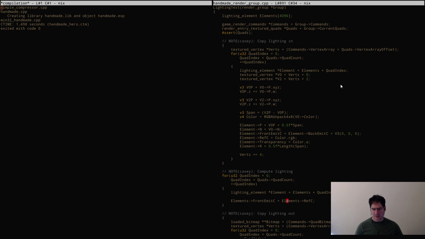We're then copying the reference color into the front emit color for each individual element. We loop over them all. And this is just pretending we actually did some lighting. We didn't. We're just taking the reflected color and pretending that that's what you actually see coming off of the surface. However, that should basically reconstruct whatever the reflected color was, or this thing that we unpacked from vertex 0.